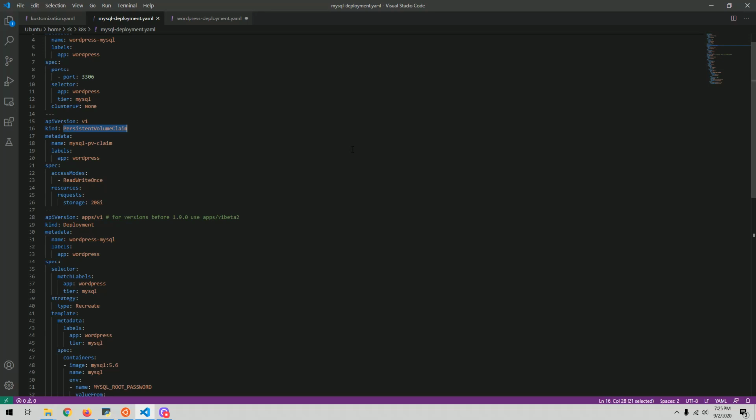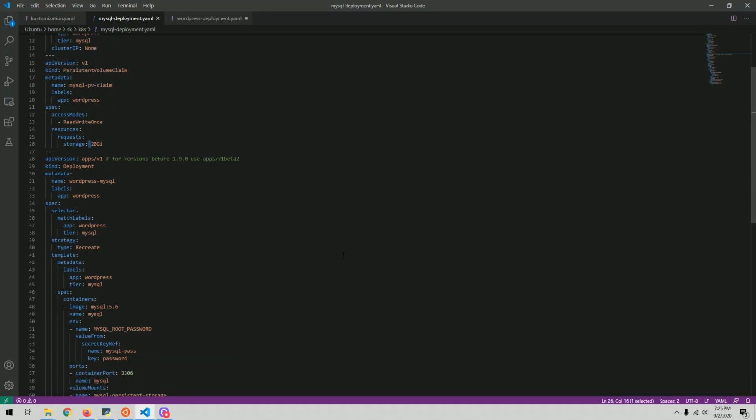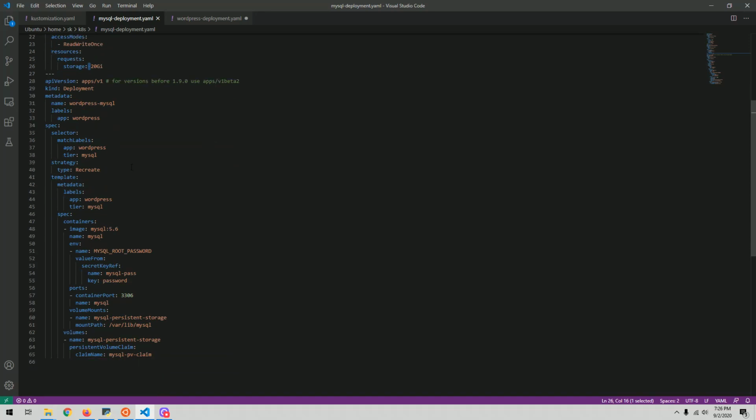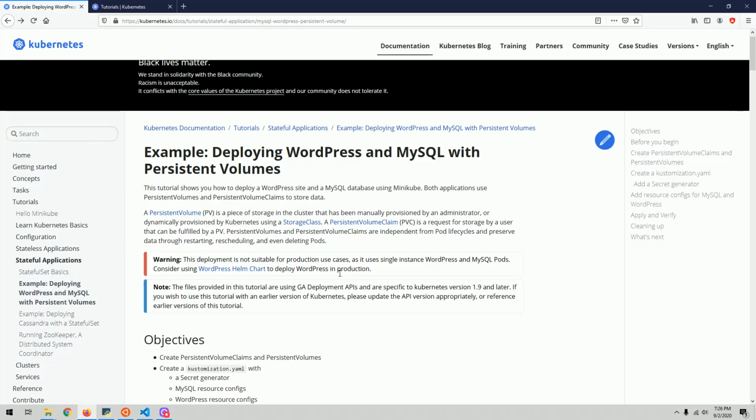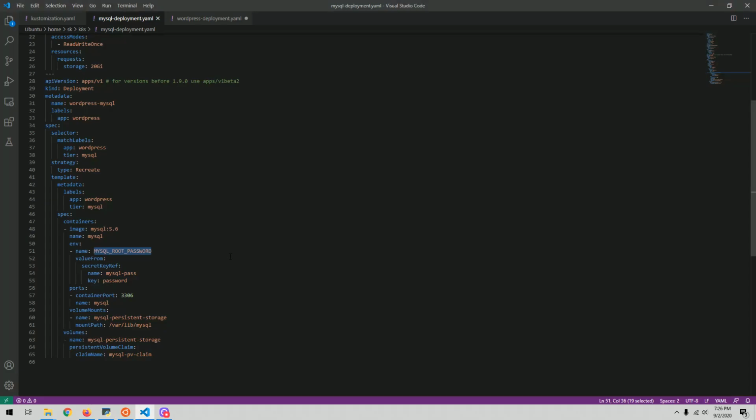I would not worry about those things right now. It's basically just getting some kind of storage for the database. And then we're requesting 20 gigs of data, all this stuff, and you can go through it. We're going to be reading our passwords from the secrets file and everything. I'm going to link this in the description below, so you can go through the details as well.